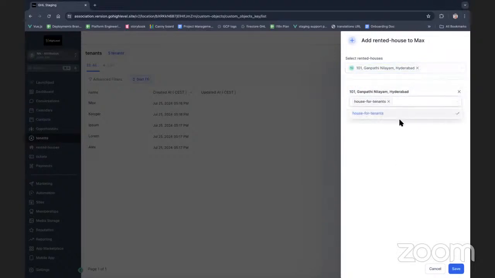I can give the label over here. Currently, we have only created one label for house to tenants. So only one is available. If we give multiple labels, then we can add multiple labels over here and we can associate these two objects, that is this house and this particular tenant that we selected, with this label.